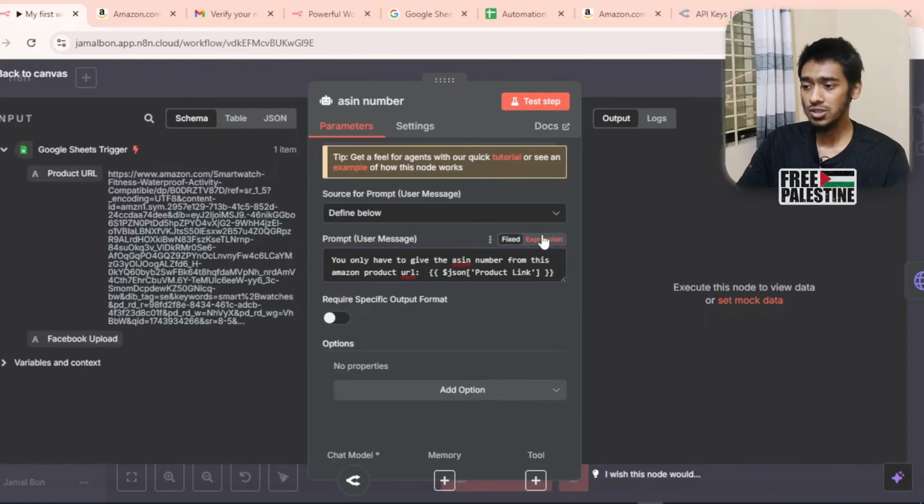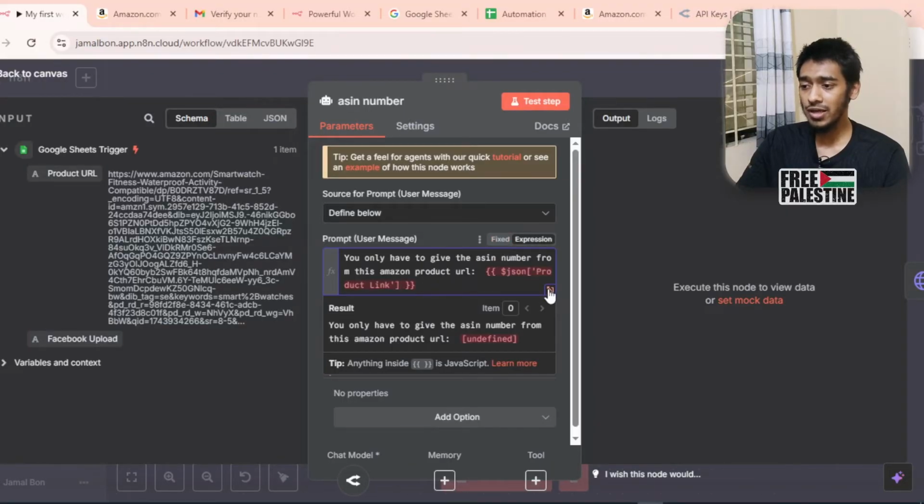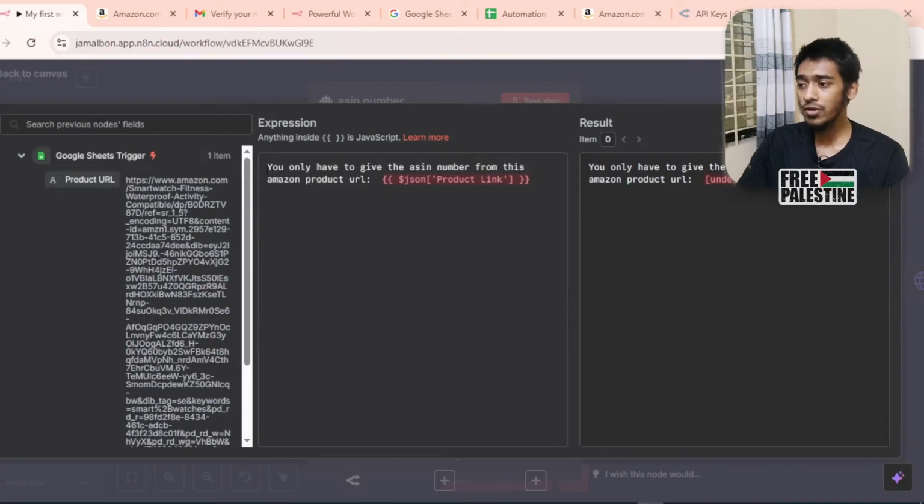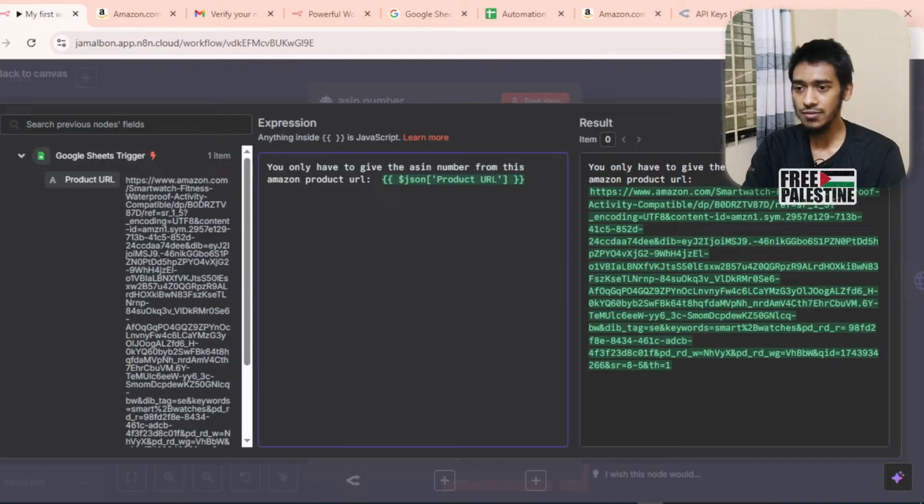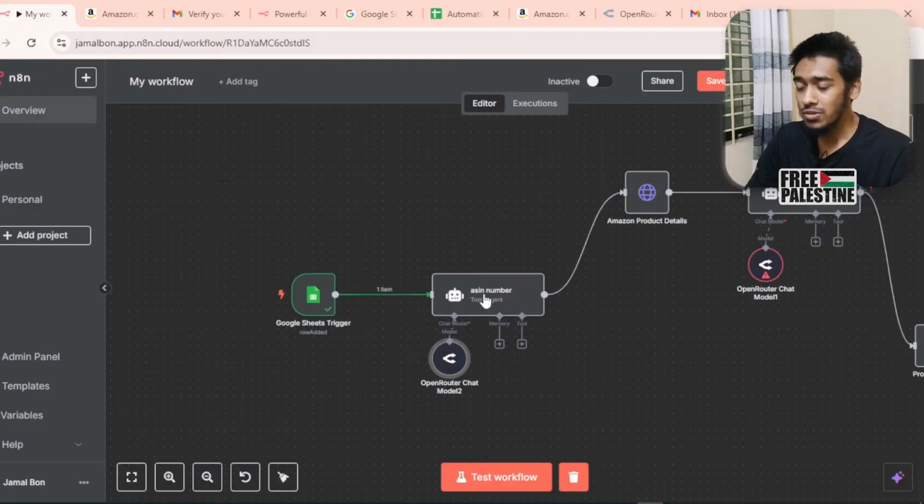In your expression, I'm just going to the expression, and you have to open this, and in here you can see that I just commanded this AI agent that you only have to give the ASIN number from this product URL. So the work of this AI agent is only to find the ASIN number, which is the unique ID for every product. So in here I have to put the product URL. That's it. Just drag and drop, and as you can see, that's showing in green. It means it worked.